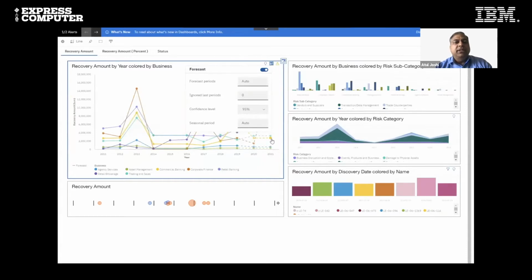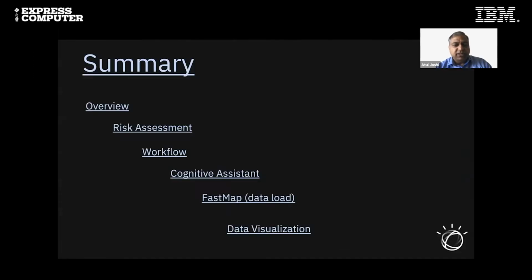Obviously, pre-built GRC heat maps and dashboard reports can be made available, pre-configured on your mobile and your devices, or sent automatically to the concerned users as well. So this was just to give a view of the different visual capabilities available within the GRC solution itself. It uses the best of Cognos Analytics.